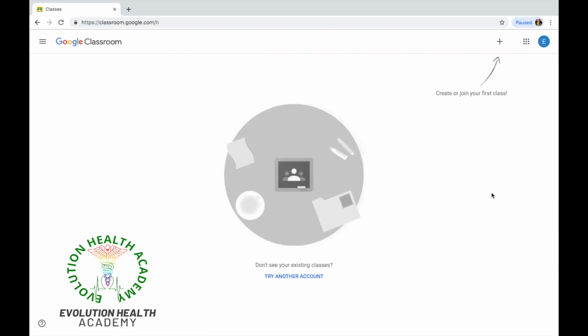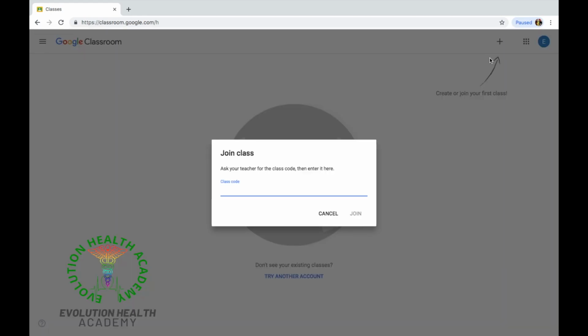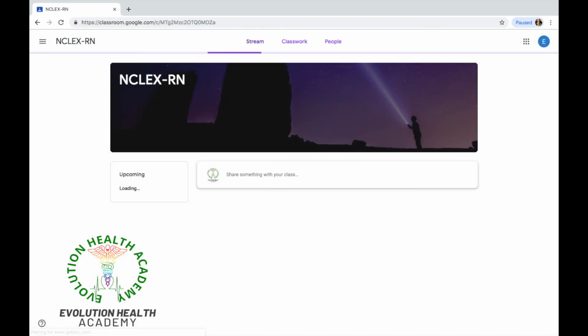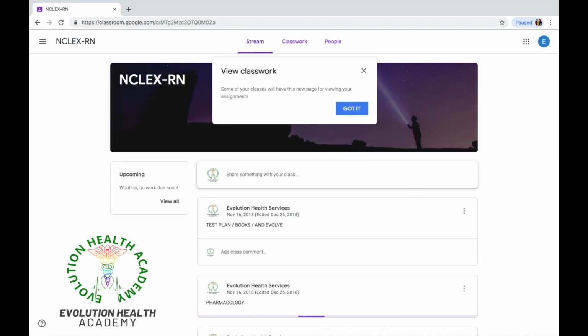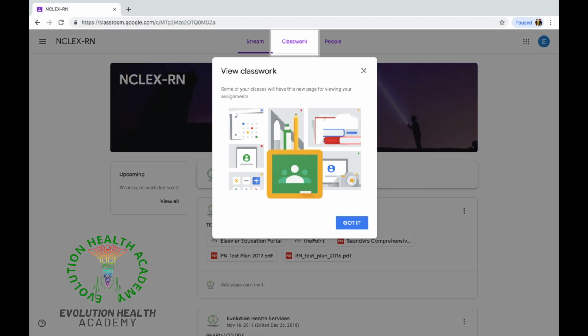Now what we are going to do is add classes. Click the plus sign on the top right, and now you are going to click Join Class. You are going to get the code from your teacher and then click Join. Now you are added to the class. Whenever this pops up, all you have to do is click Got It. It may pop up, it may not, depending on the kind of device you are using.